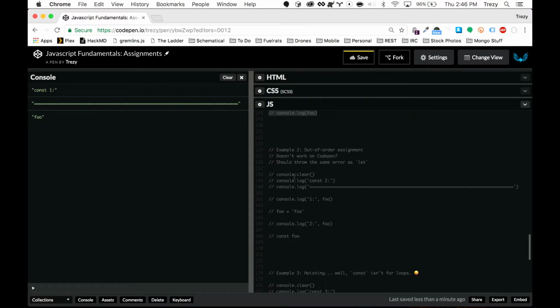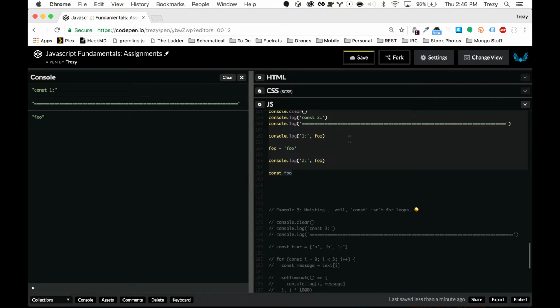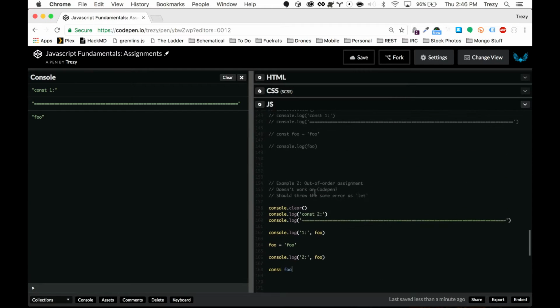Let's pop on down to out of order assignment. Now I'm not going to bother with uncommenting this because this out of order assignment doesn't seem to work on CodePen. What happens is that CodePen will give me an error trying to put the code in. I am not sure what this error is because there's no message that comes along with it, which is super cool. So Chris Coyier, or any other CodePen guys, if you see this, you should look into that and fix it. But the issue here is similar to let.